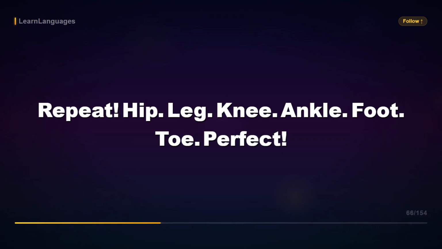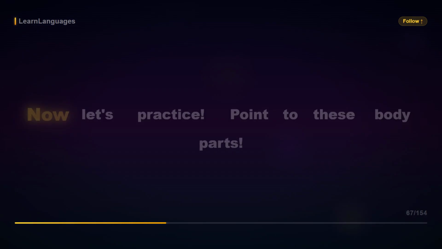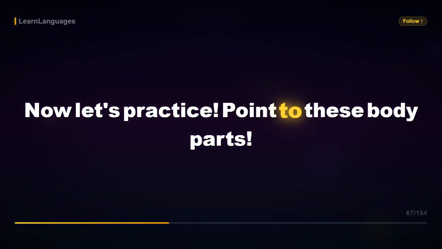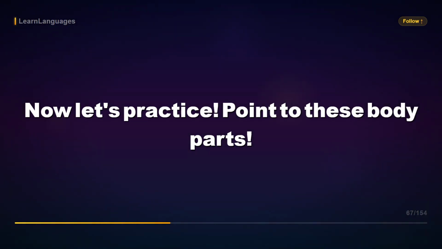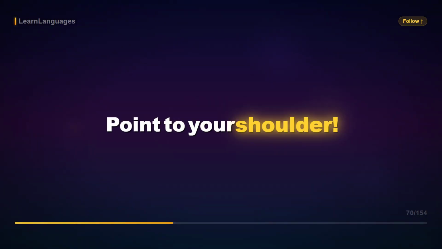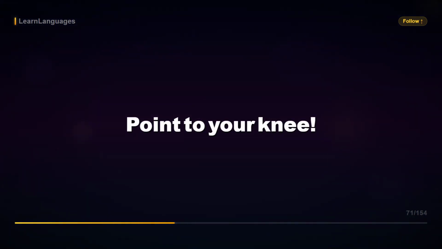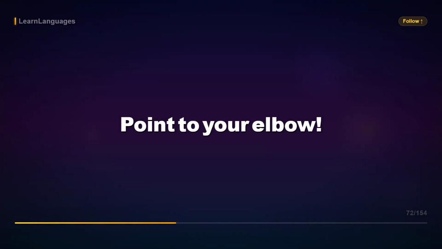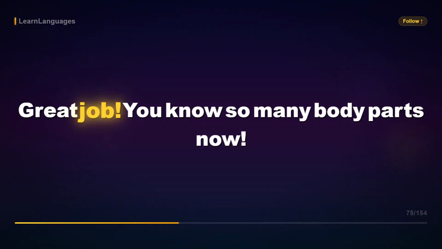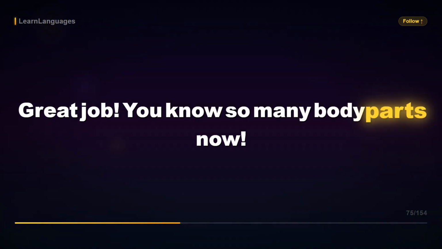Let's repeat the lower body. Hip, leg, knee, ankle, foot, toe. Perfect. Now let's do a fun practice. I will say a body part and you point to it on your own body. Ready? Let's go. Point to your nose, point to your ears, point to your shoulder, point to your knee, point to your elbow, point to your stomach, point to your ankle. Great job. You know so many body parts now.